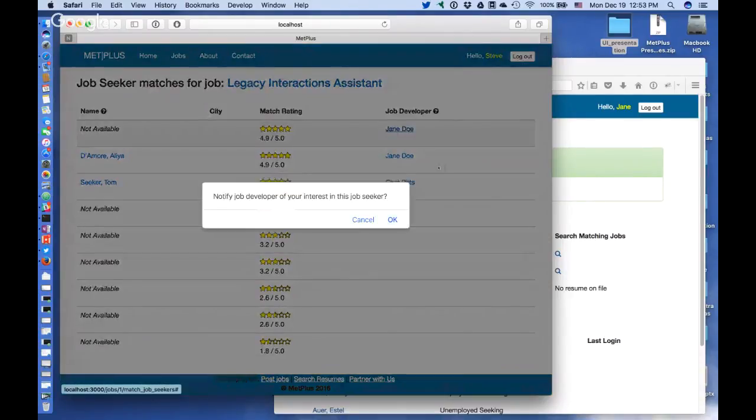And here, all we're going to do is say, we're going to notify the job developer of your interest, your being the company person's interest in the job seeker. Go ahead or not, okay or cancel. That's basically it. And then when they do that, let's say they say yes.